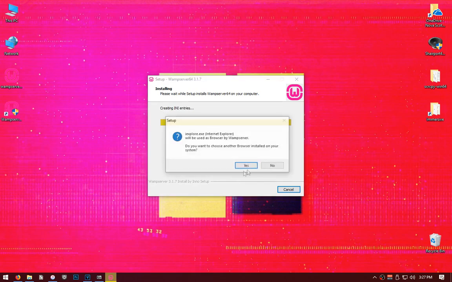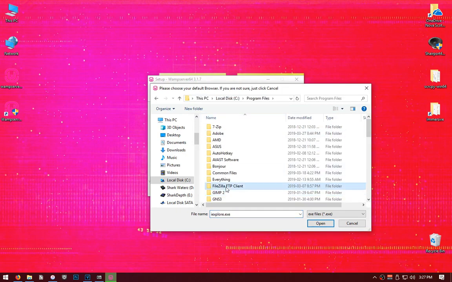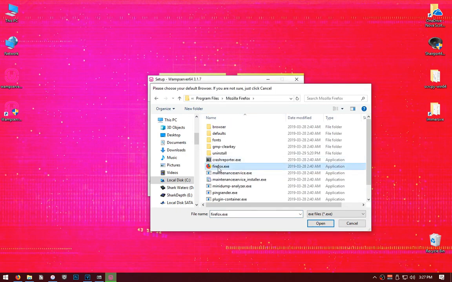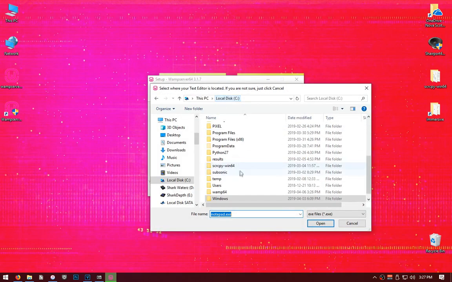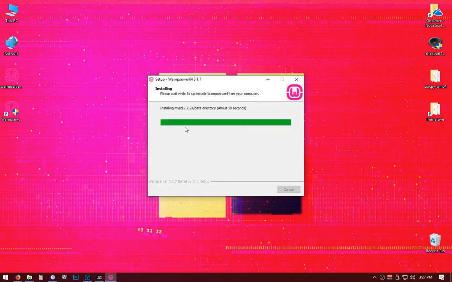If you're like most website designers, you don't want to use Internet Explorer as your main web browser while you're doing all these changes. So here I switch it to my personal favorite, Firefox, and then it asks for a Notepad change. I use Notepad++. Feel free to completely ignore the Notepad part because this is more so for advanced developers.